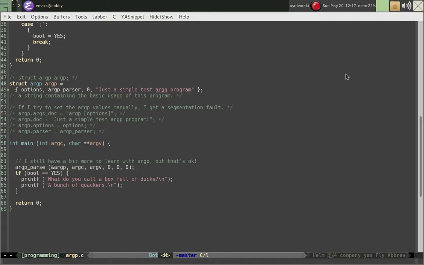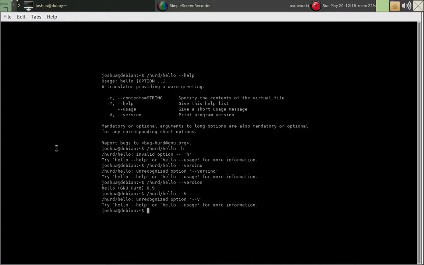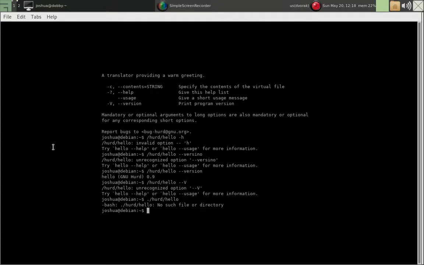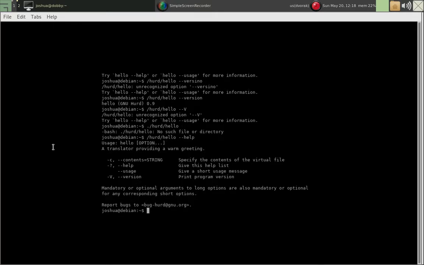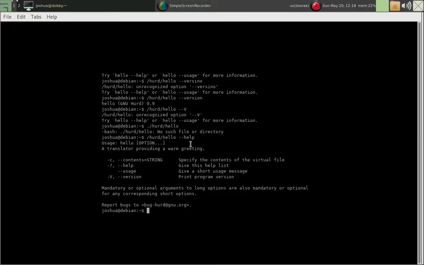Here's your little documentation. You can also set these arguments manually, but I was getting a weird segmentation fault, so I stopped doing it. Then you go into your main program. You have the number of arguments. So if I were to say, hello, this is equal to, I think, just one. But if I were to say hello dash dash help, then that would be like two, I think. I might say two or three.